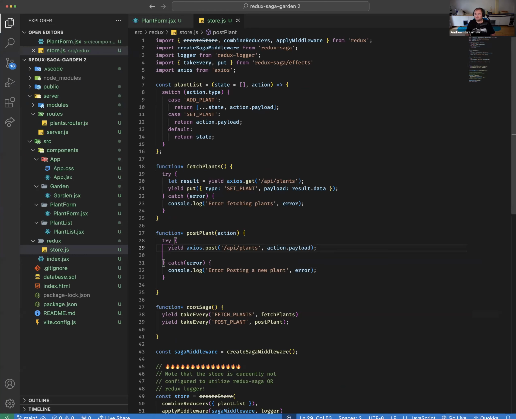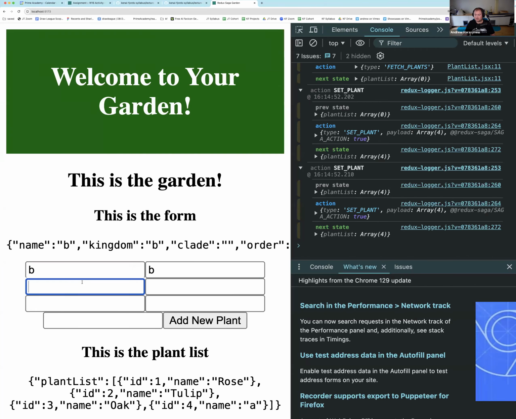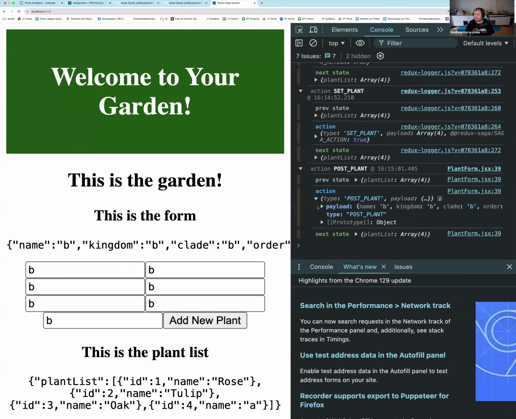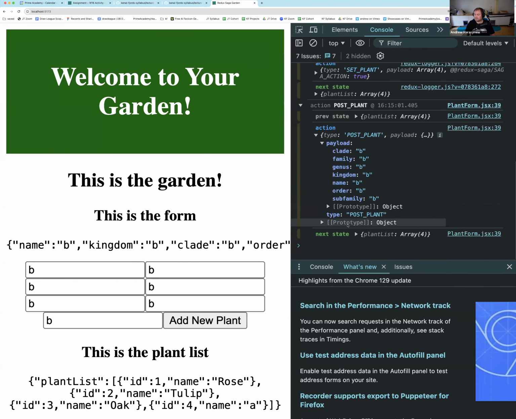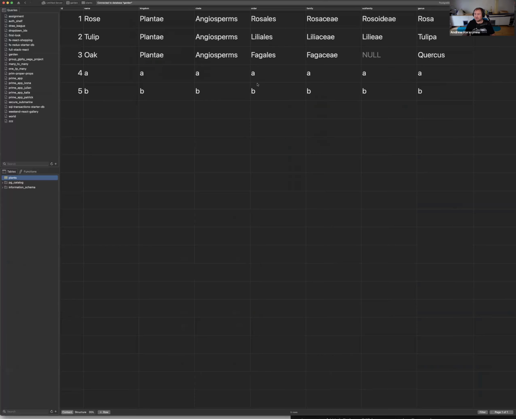So let's try that. Let's see if it works. Let's go ahead and put in B, B, B, B, B, B, B, and add a plant. I see my post plant fired with my payload. Let me go check my database. It showed up.